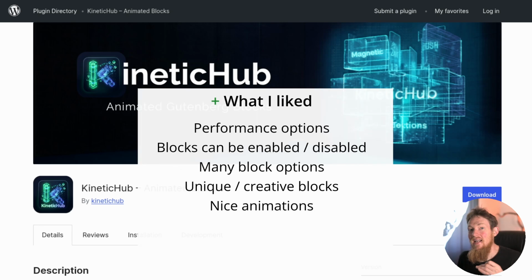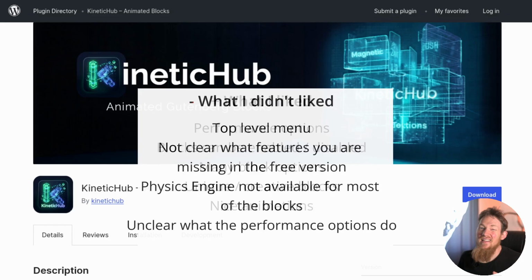What I liked was that it has the performance options. I couldn't really figure out how they work exactly, but I guess they work somehow. Then the blocks can be disabled and enabled. It has many options per block, and also it has a lot of unique and creative blocks and nice animations to top it off. What I didn't like was that it has a top level menu. Put that under settings. It's a settings menu. And also it was not very clear what kind of features you're missing with the physics engine, for example, and all the other features which are only for the Pro version.